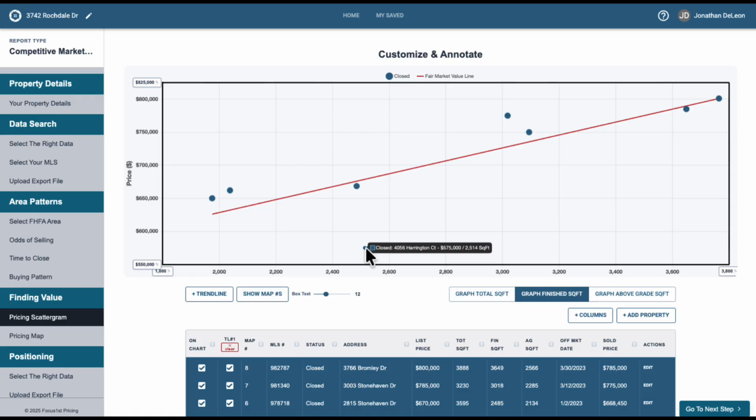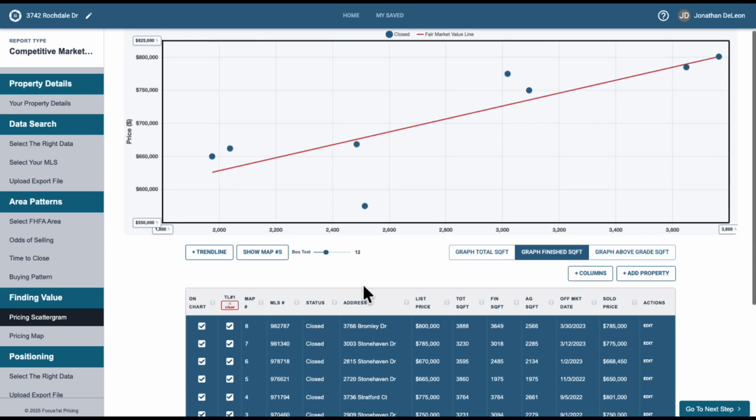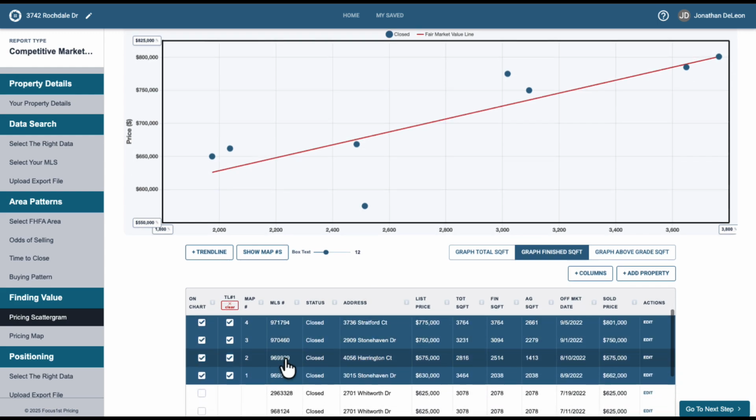Now this one here on Harrington Court, I can hover my mouse over and it'll highlight that property. I can scroll down to the data sheet and read more about it, or I can click on it and it'll give me a little text box. If I want to read that a little easier, I can increase the font size, and I can look at that information. Looking at it from here is one way. Another way would be through MLS.